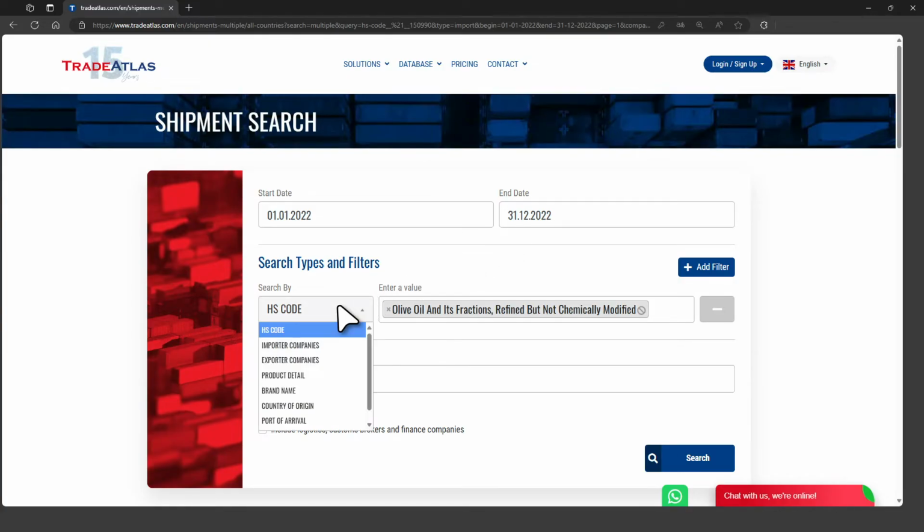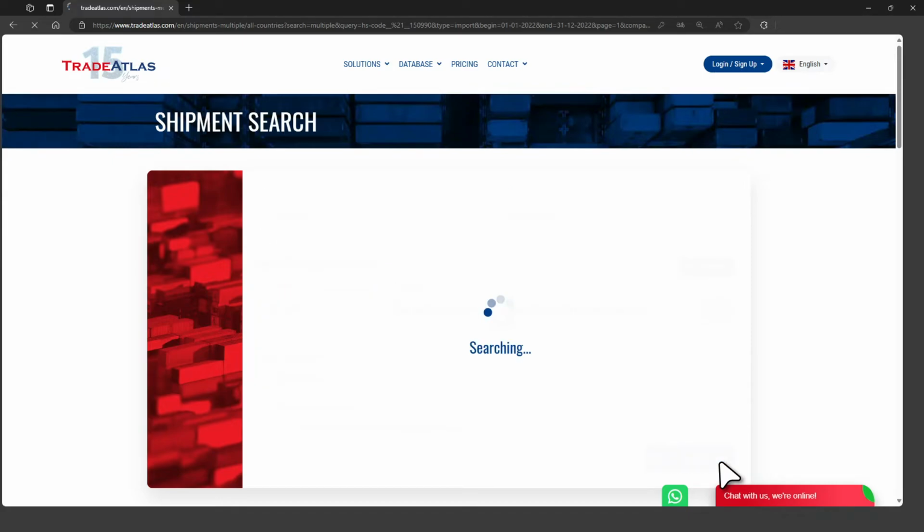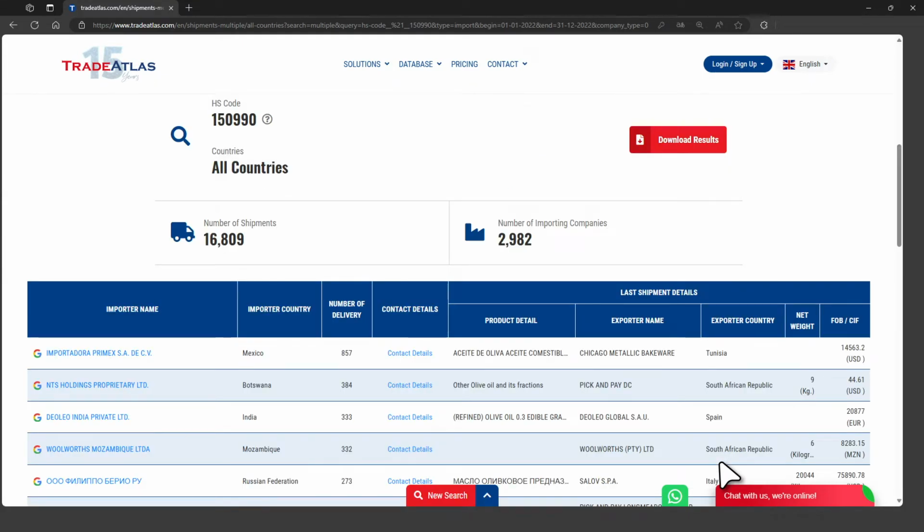You can see the search criteria you have selected in the Search Type field on this page. The Search button must be clicked to see the search results. On the screen that appears, we see how many shipments were made within the date range we specified with the HS code we searched, and the number of importer companies that made these shipments. The importer company names are listed below, and the number of shipments made by each company with 150990 is indicated next to that company.